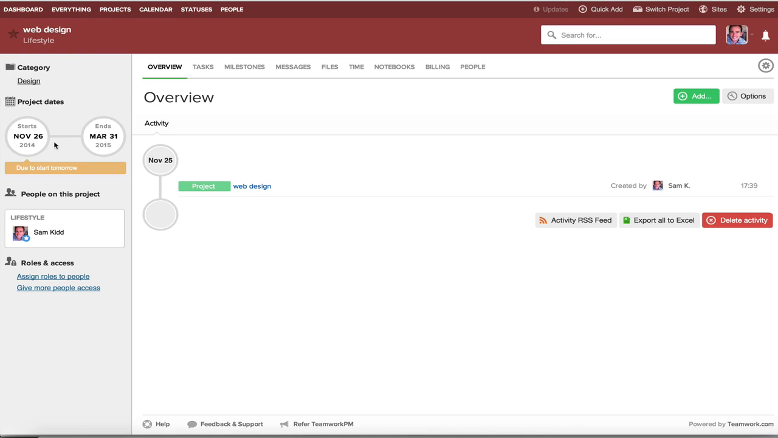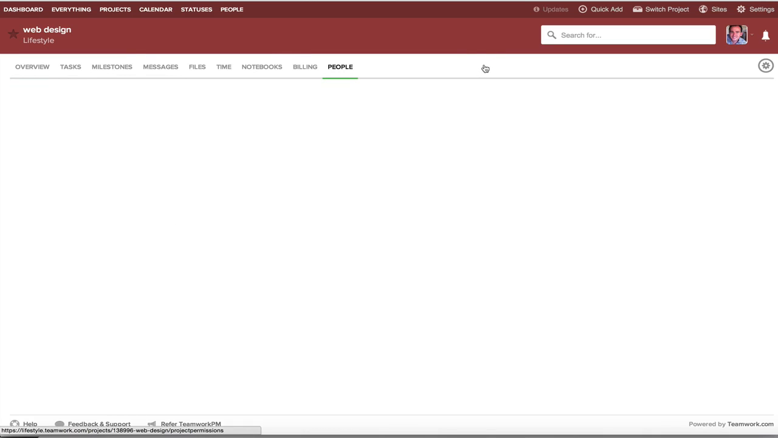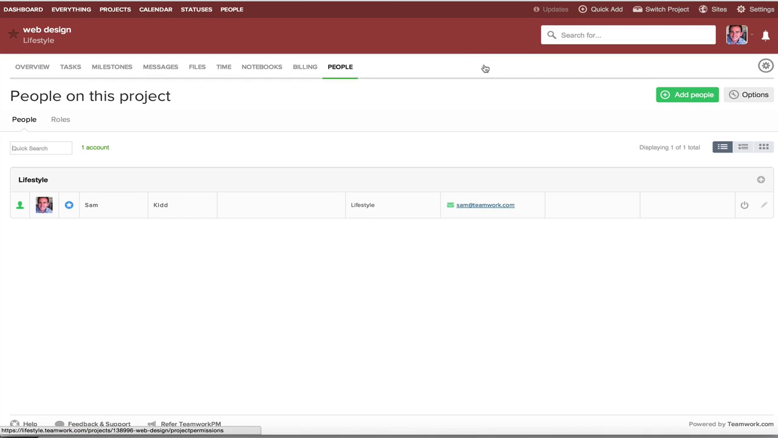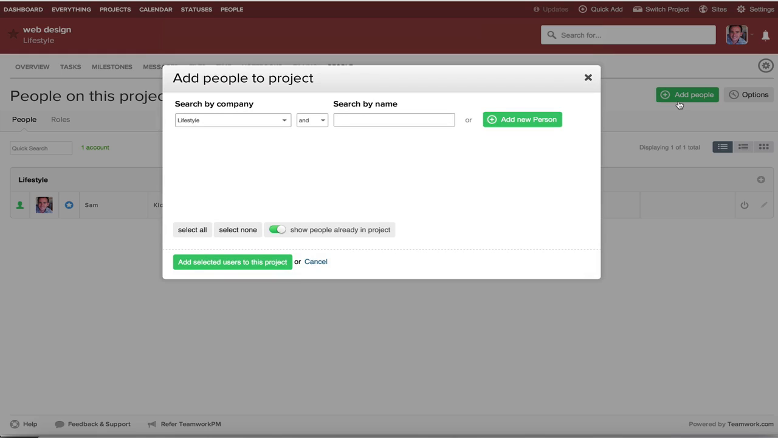So on the left hand side, you can see we have the project dates and the people on this project. So really the next thing to do is start adding other people to the project, so you can start assigning tasks and milestones and messaging them as well. So if we go to people, we can now click on add people. So click on add. This will pull up other people that you've already added to your account.